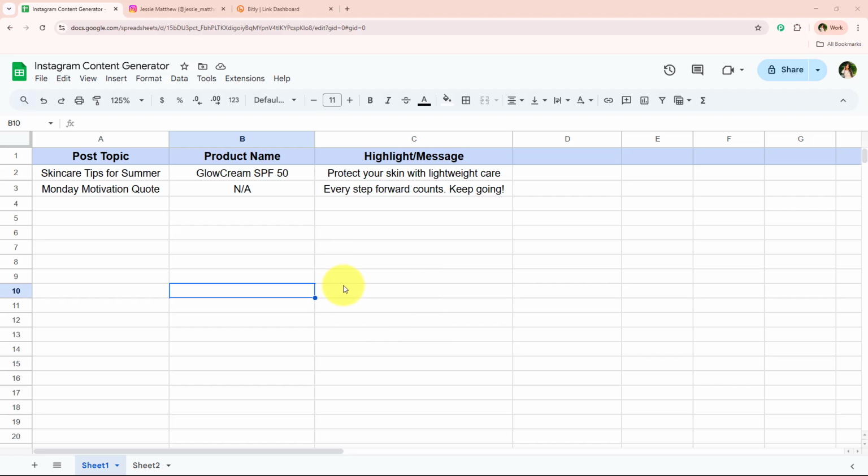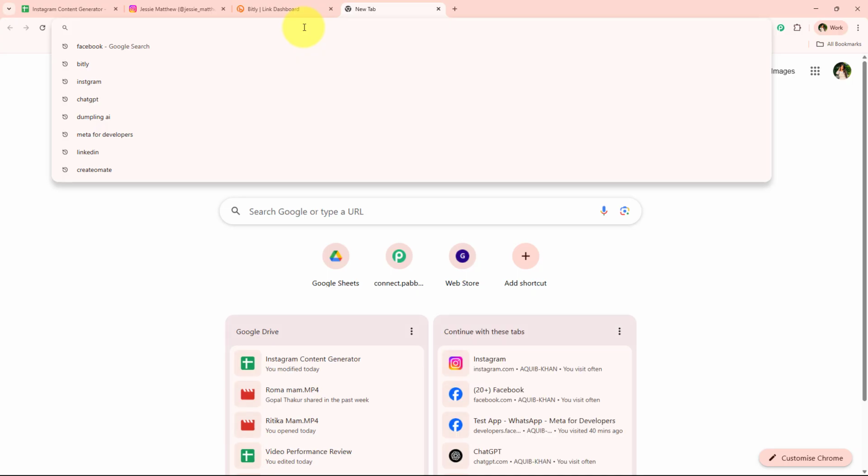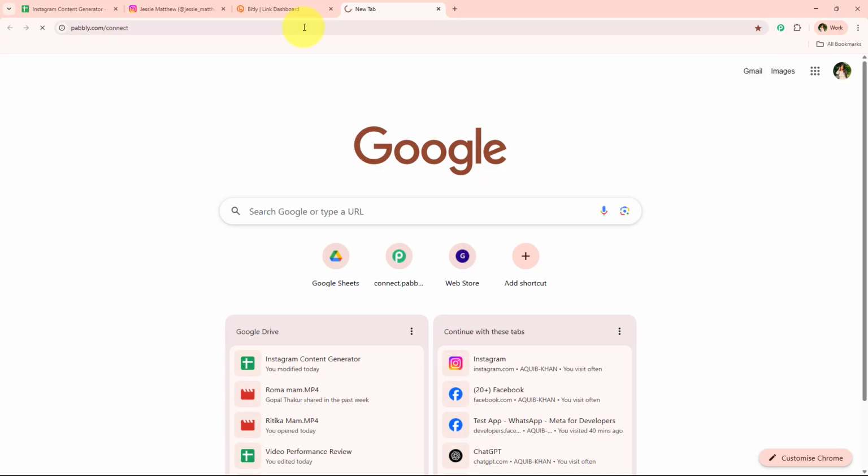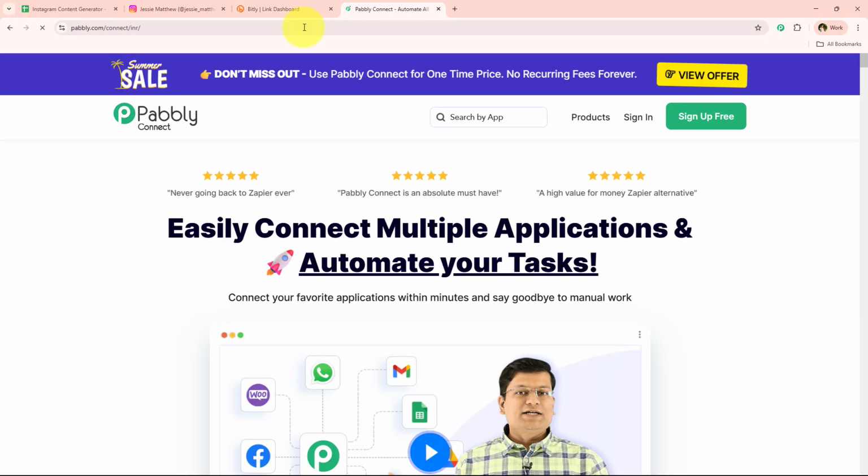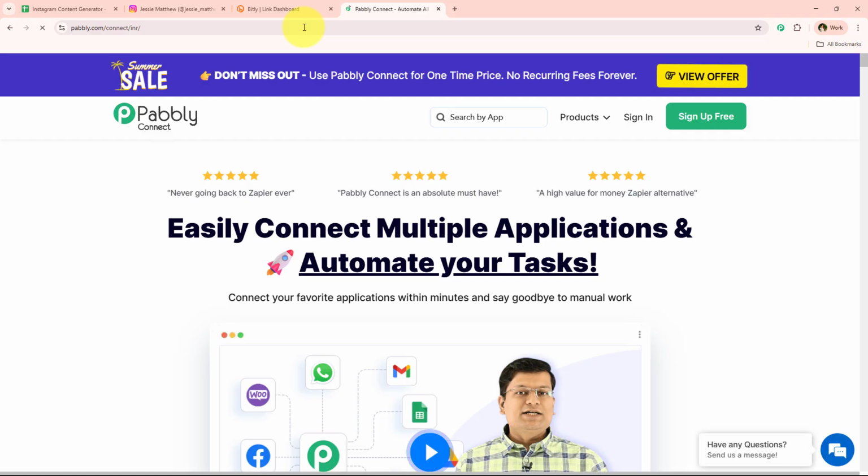So to do this, we are simply going to use Pabbly Connect, and for that I'm going to open a new tab and look for the landing page of Pabbly Connect simply by searching pabbly.com/connect in my browser. And that is opening the landing page of Pabbly Connect, and over here we're going to get two options. One is sign in and the other one is sign up for free. So if you are a new user, you can click on sign up for free, and you're going to get 100 free tasks every month to explore the application.